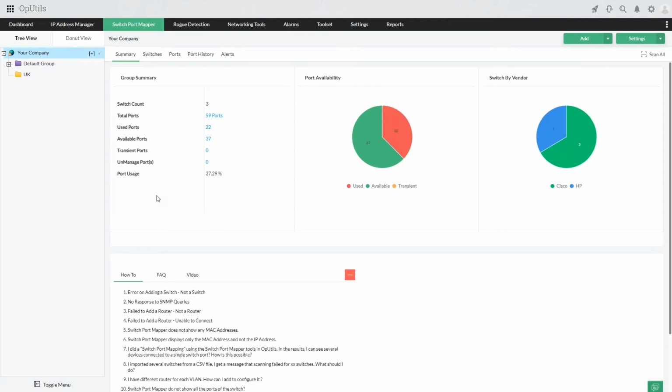The summary tab gives you a pictorial representation and an overall overview of the switches you have already discovered. As you can see, I have added 3 of my switches, and a total of 59 ports are there in my switches, 22 of them are used and 37 are free. So the overall port usage is around 37%, as you can see on the screen.